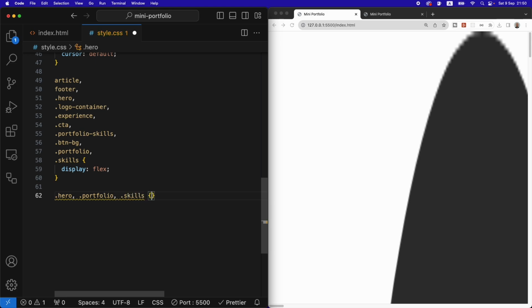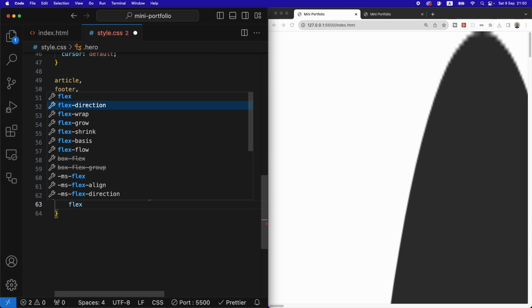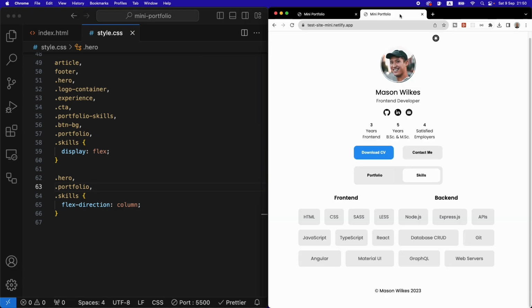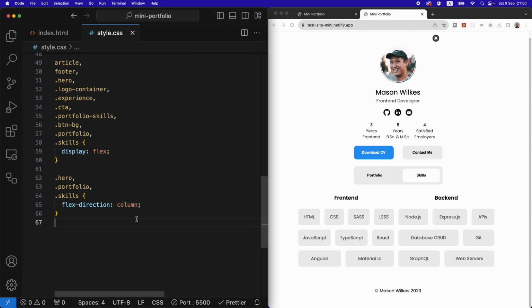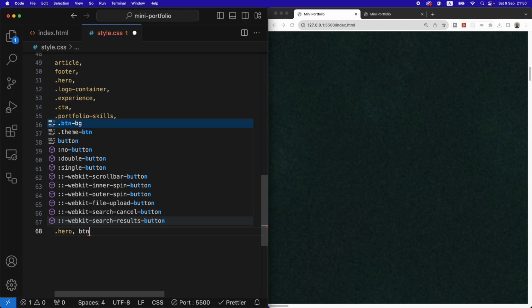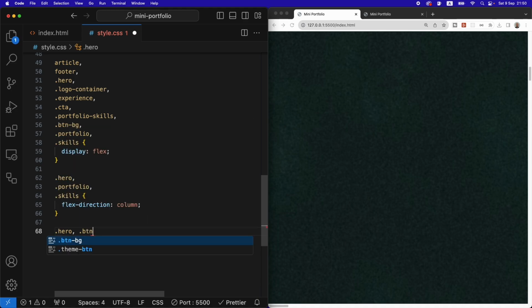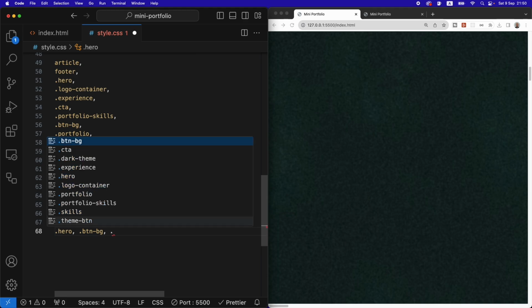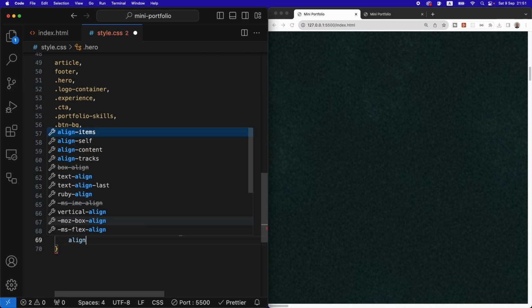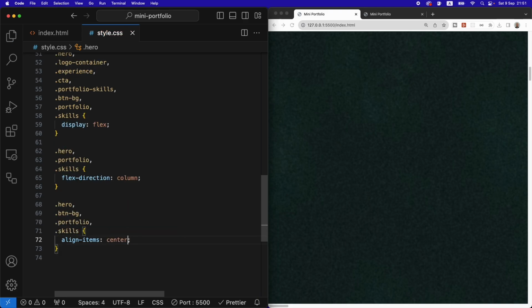Next up, let's target our hero, our portfolio, and our skills. And we are going to give it a flex direction of column, which is, by default, it's in a row like this, 1, 2, 3, but we want to give it a column like this, 1, 2, 3. Then let's target our hero, our button BTN background, our portfolio, and our skills, and we're going to give them align items to the center.